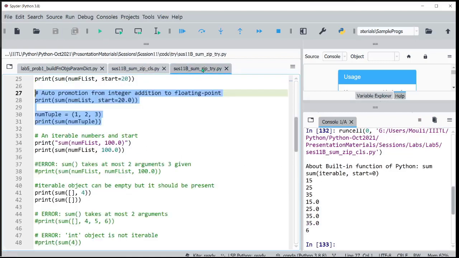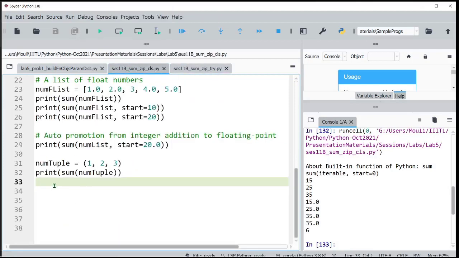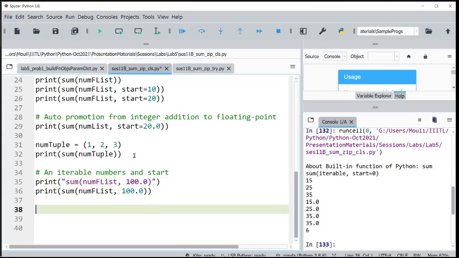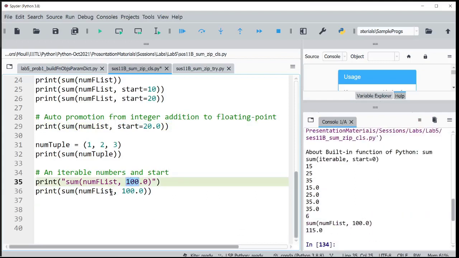Okay, and then let me explain this before we give an error condition. Now num f list floating point, and then a floating point number. Now I am not mentioning start here. I am not passing it as start equal to, I am not giving a keyword argument. I am passing this value, which is supposed to be a start value, so it takes care of that. Okay, it takes this value and then adds it with the rest of the num list, whatever you have passed.